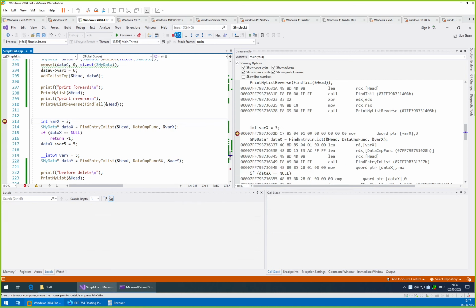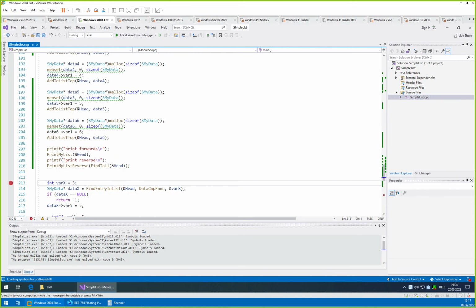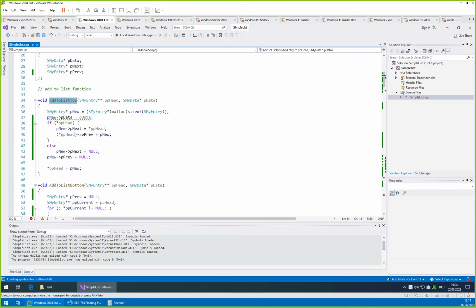Okay, so apparently something's wrong with our add to list stop. Let's think again. So previous, because we add always to the top. So if we already have a head, then next is the head, the head's previous points to us, and we become the new head. That sounds right. Why isn't it?